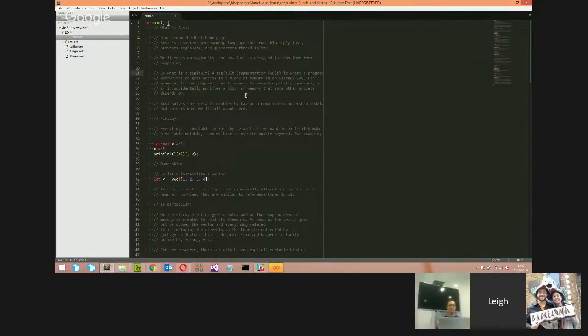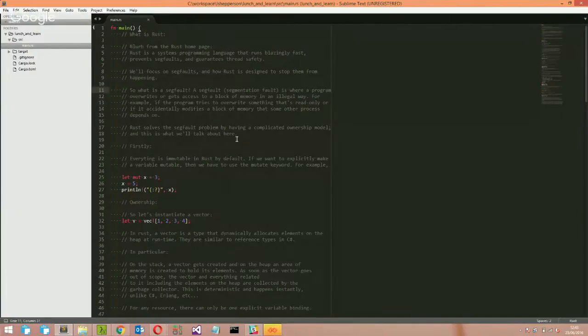So what is a segmentation fault? Essentially, a segmentation fault is where a program overrides or gets access to a block of memory in an illegal way. For example, if you have a read-only block of memory and your program tries to write over it, or if some other process is using a particular block of memory and your program accidentally does something with it, it can cause some pretty horrible errors, especially when programming in C or C++.